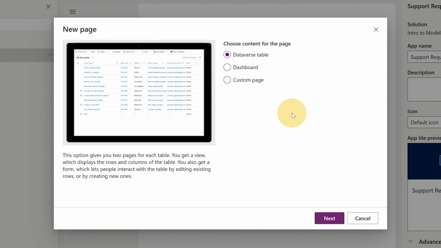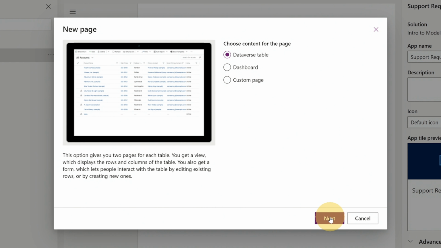One is going to be a Dataverse table, another is going to be a dashboard, and another is going to be custom page. In this case, we're doing data first, right? So what really matters is the table that we created, and this is kind of the beauty of model-driven apps is once you have your tables built and you've got your data structure in place and they're all related to each other, you can literally kind of build your app just by choosing Dataverse table pages, and that's what we're going to do for this one.